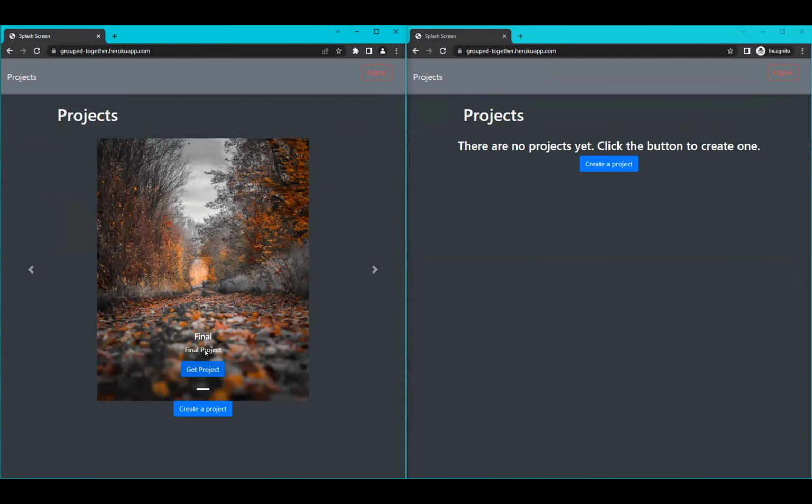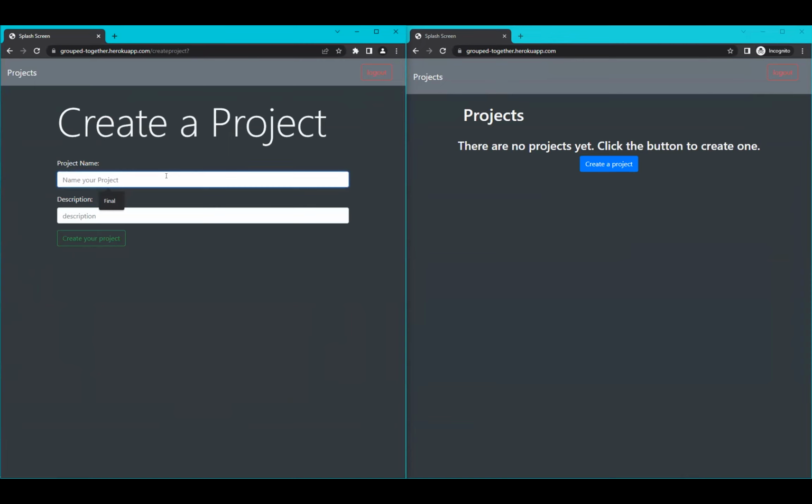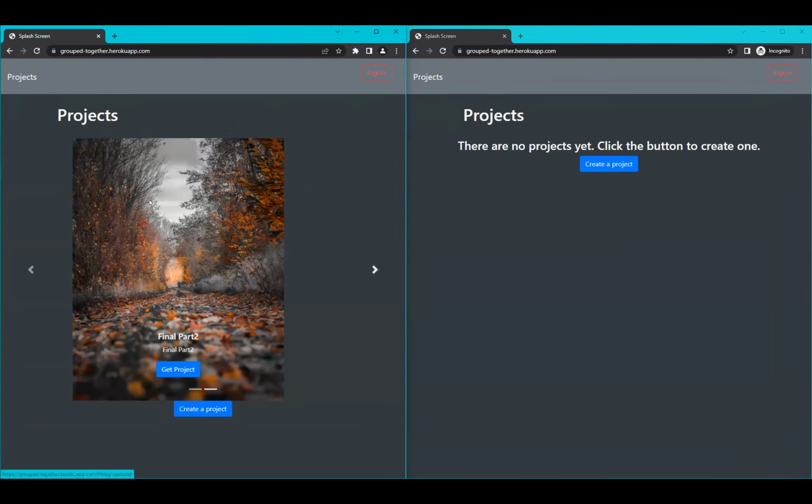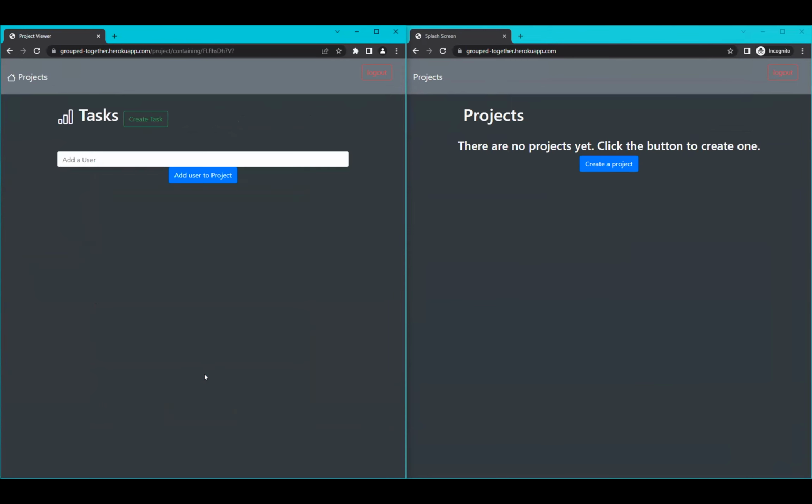We also have the ability to create another project, so we'll call this one final part 2. Now it adds on to the carousel, so you can have multiple projects going on at the same time. And when you open a project, you can add users to the project if you made the project. So we can add a user.